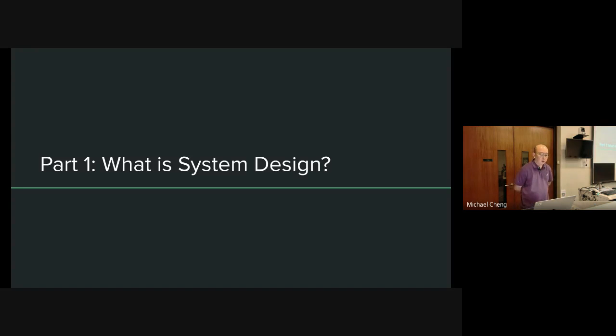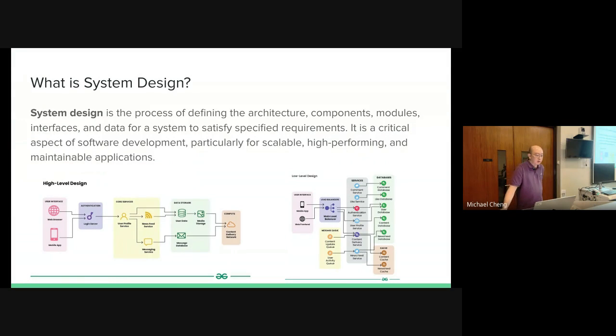Okay. Cool. So what is system design, right? Let's go into that. System design is basically the process of defining the architecture, components, modules, interfaces, and even data for a system to satisfy specific requirements. So basically, you're building all the different parts, like the front end, the back end, and everything in between, where you can store the data, all the different components and modules that you need to build software that will serve a purpose, right?